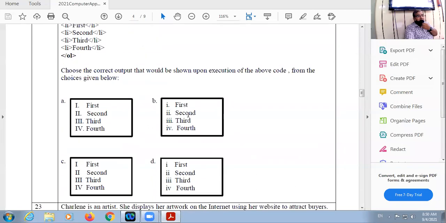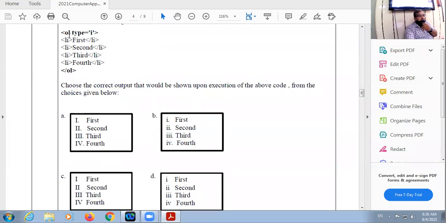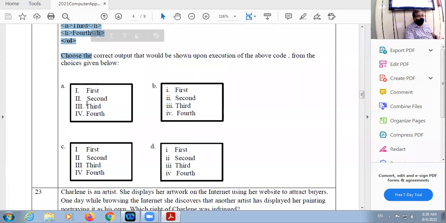All right. Now this coding question. If this code is applied, what output will be generated? B option. First dot. D option isliye nahi, kyunki dot nahi hai first, second, third ke saath.